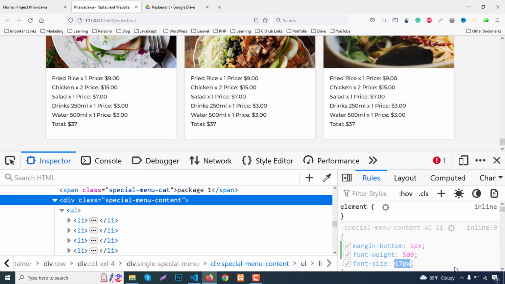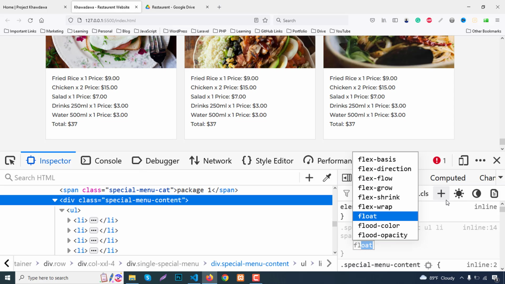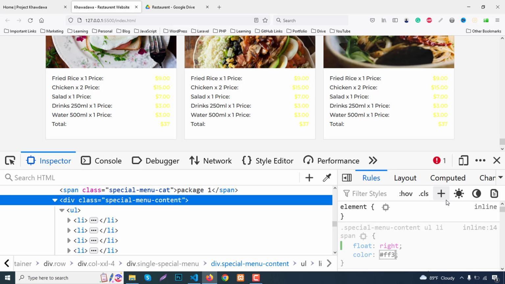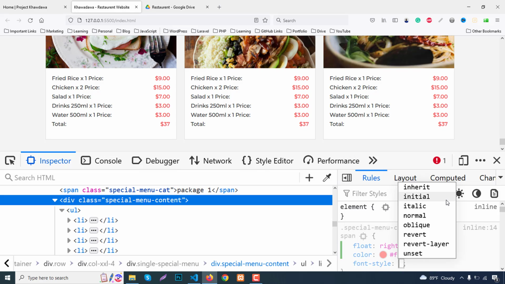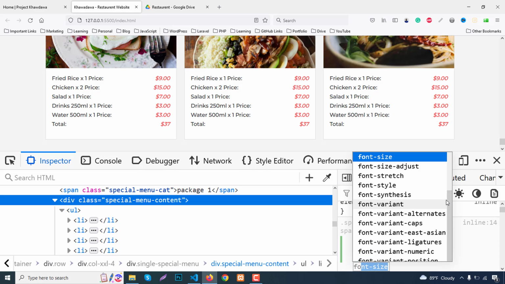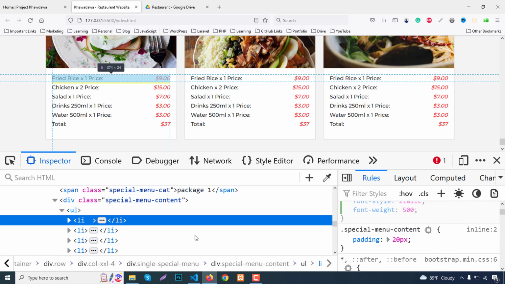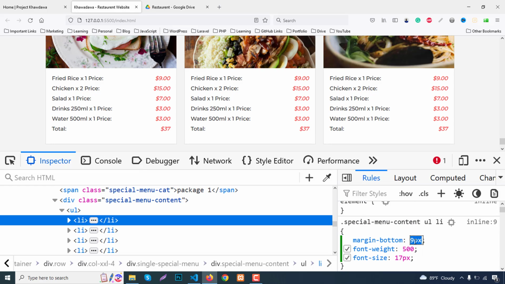Okay, then inside li we have a span tag which is content price. So just write float right. Okay, color hash ff3636, font style italic, font weight like 500. That's fine. So we can increase our list margin bottom, so just 5 to like 10.